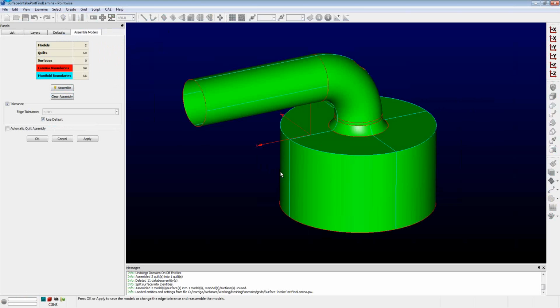I end up with are some red boundaries. Okay, what are those red boundaries? Well, those red boundaries are what we call lamina boundaries. So they represent things like holes or missing surfaces or gaps in the geometry that you can heal by increasing this edge tolerance. Okay, so here it's obvious that we're actually missing a surface at the inlet, so that's why we have some lamina boundaries there. But all these lamina boundaries on the interior represent things like gaps.